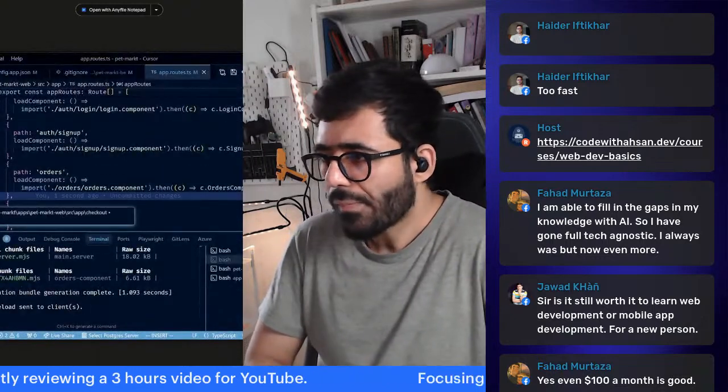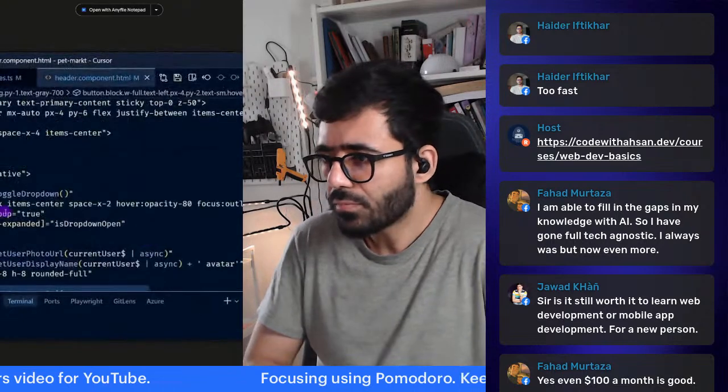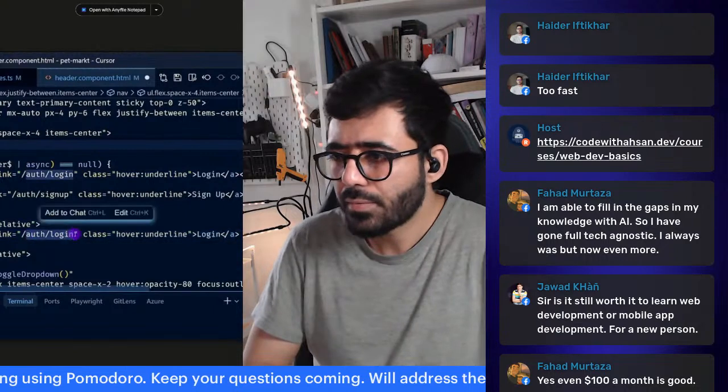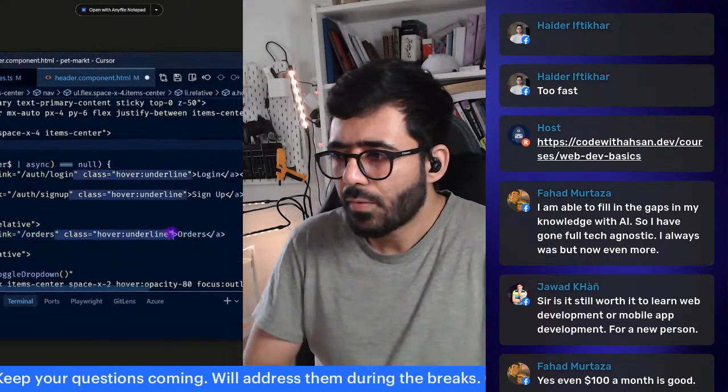Now what you can do is go to the header component. So components, header component HTML. And if you scroll up here, you should be able to have an li here. So let's quickly add an li. And in here I want to have this a tag. So I'm going to quickly copy this, put the a tag here, and then call this orders, and we say orders. And we don't really want this class, the underline, so let's make it simple.